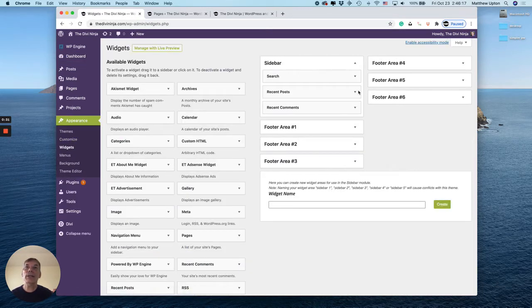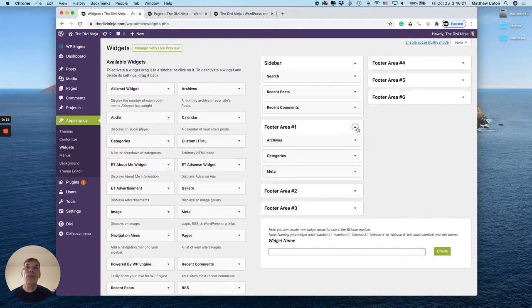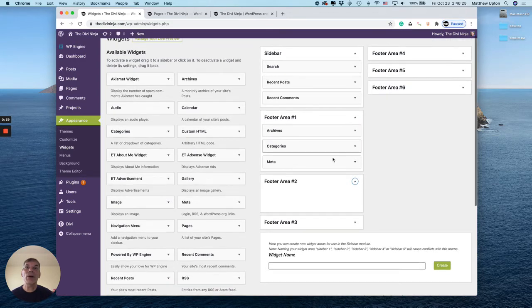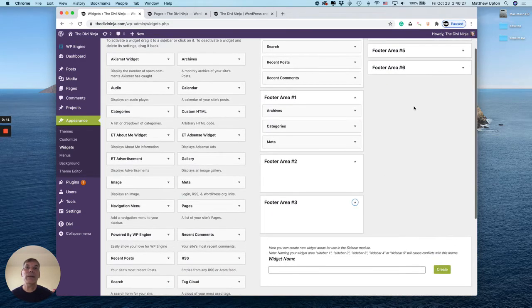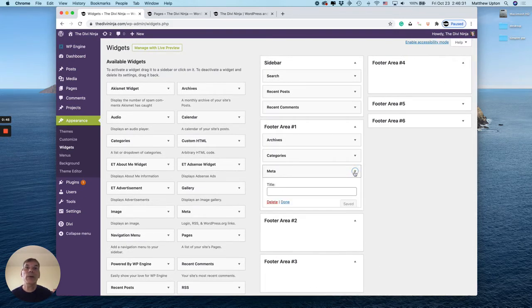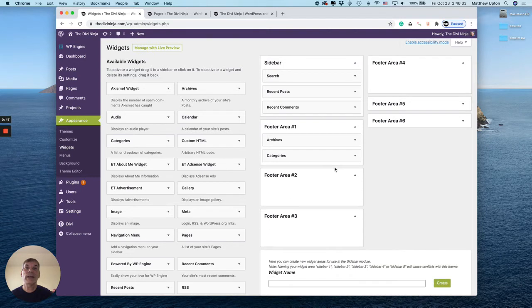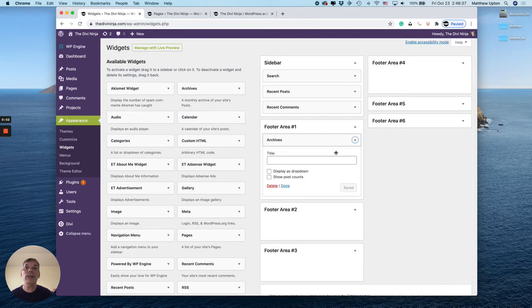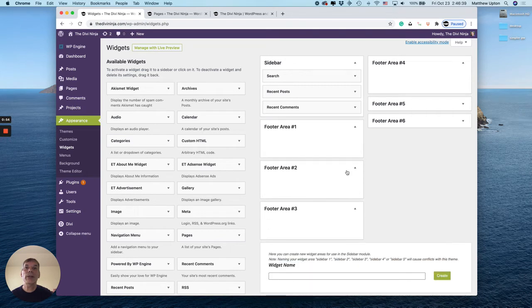So you can see there's several different areas of widgets that you have here. What I'm concerned with is in this footer area one. You can see there's nothing else in the other footer areas, so I don't have to bother with them. But what I want to do is just delete these out of here. You have to do each one individually. So 1, 2, 3, they're all deleted. Now you can see that there's nothing in that footer area.